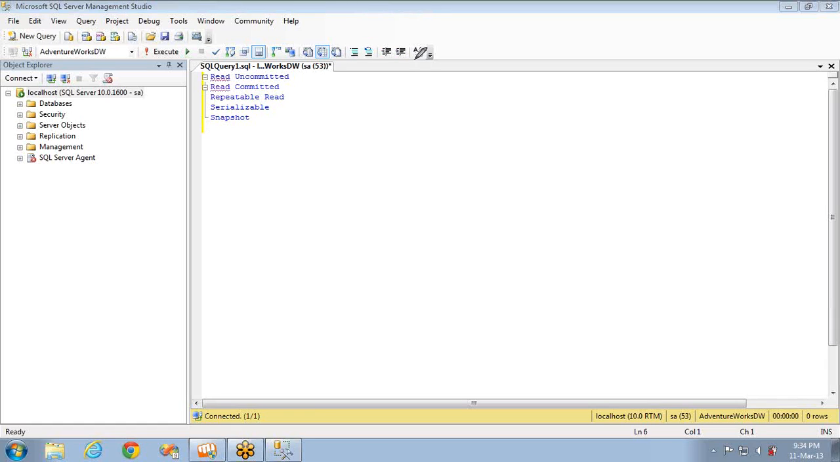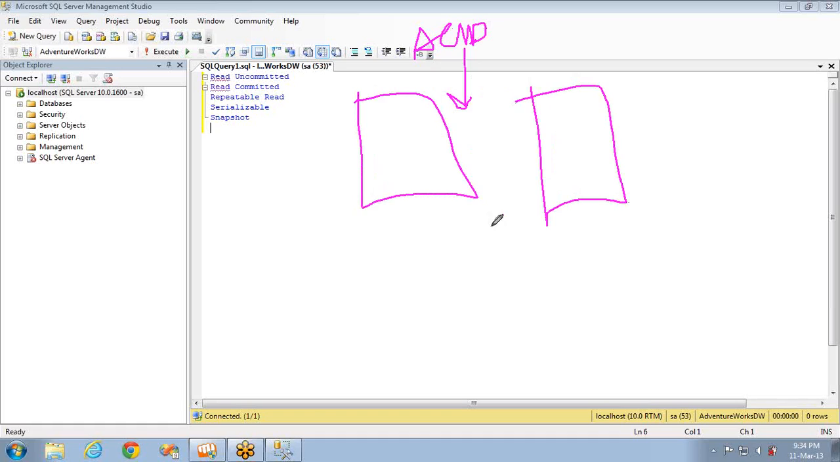As you all know, the transaction properties start with ACID, right? It has ACID properties. I means isolation. That means only when two transactions are going in parallel will this isolation come into the picture.